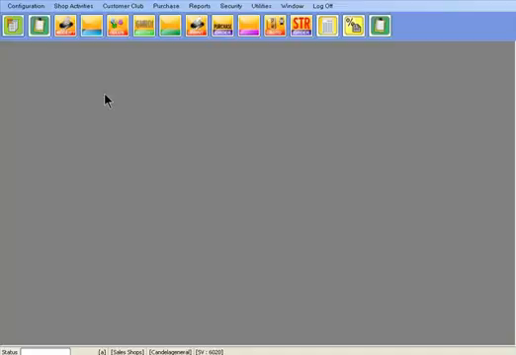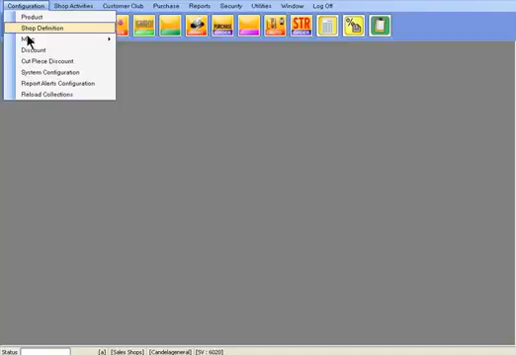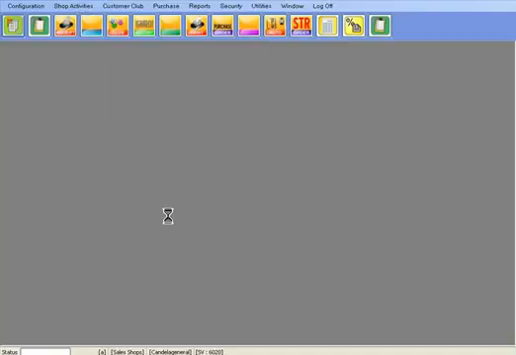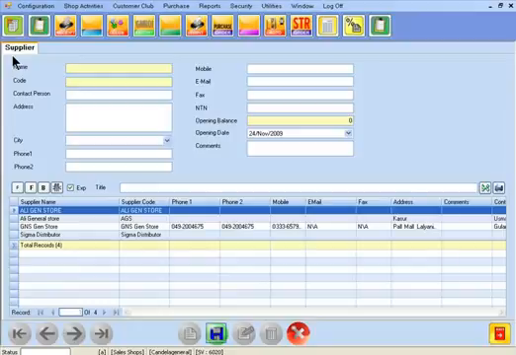For this, from the configuration menu, select Miscellaneous and then click Supplier. This launches the supplier screen. All the suppliers in the system are defined through this screen.